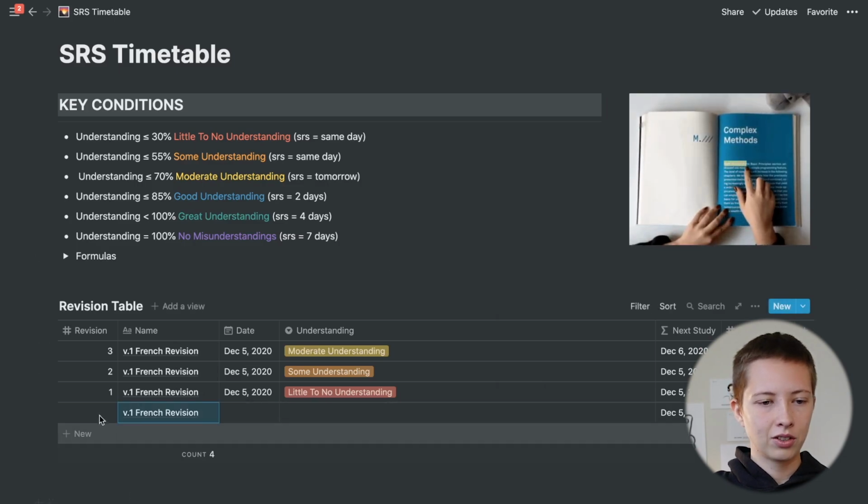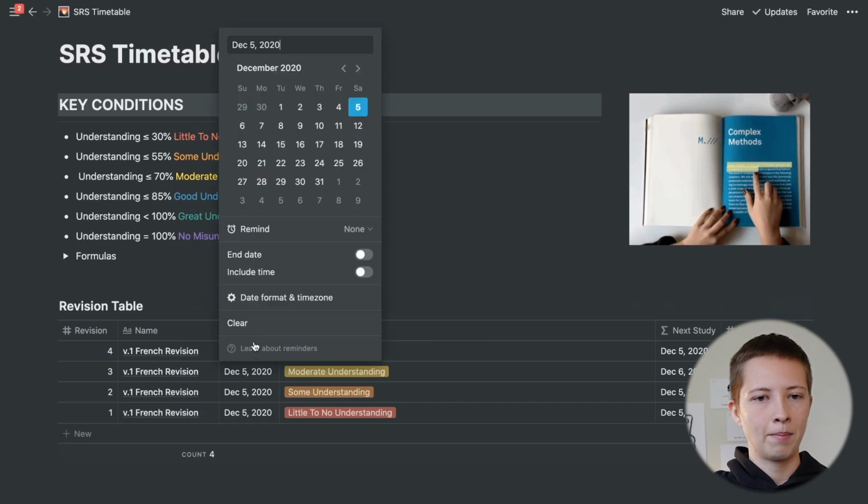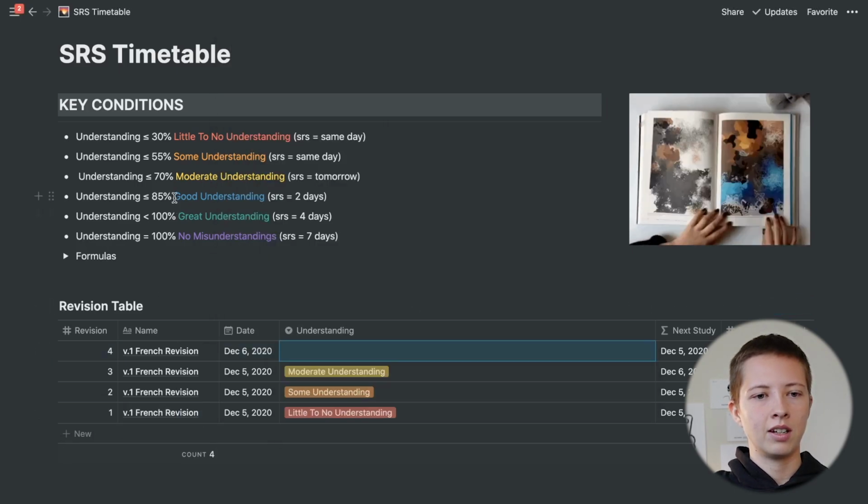Say I come back to this material, this is my 4th revision, I come back to it the next day on the 6th, and now my understanding is good.